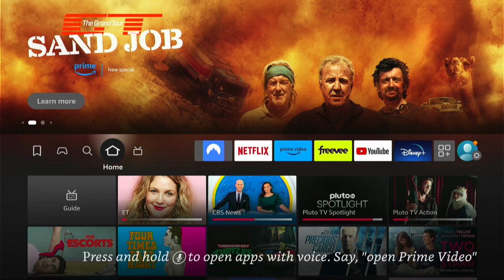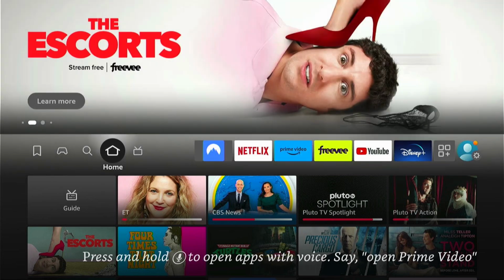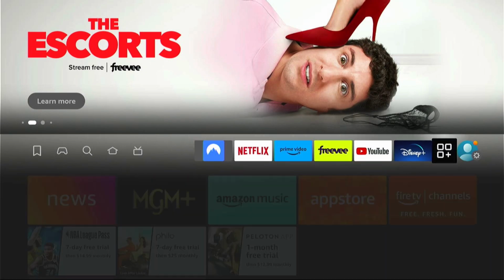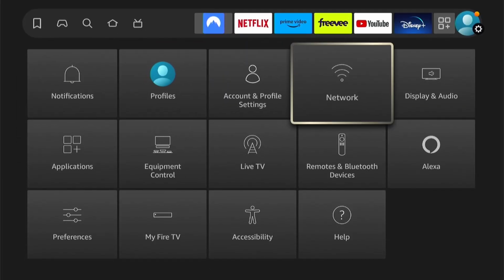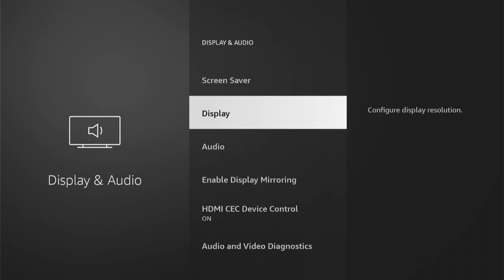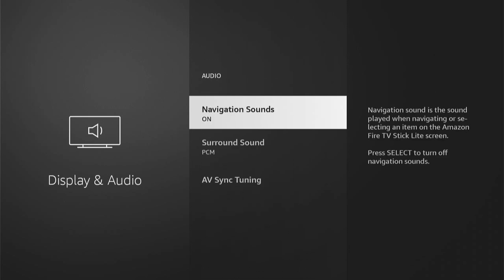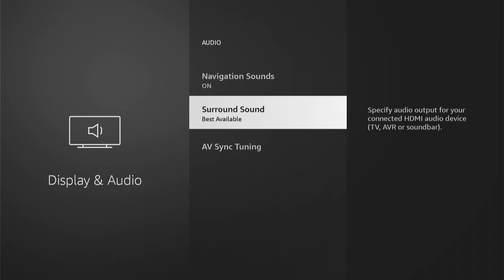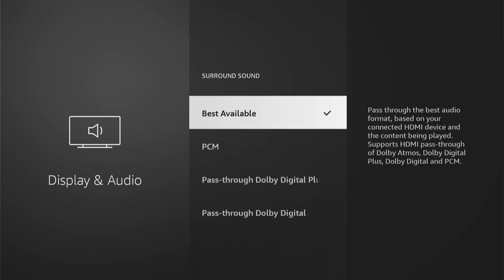Now, first things first, on the main Firestick homepage here, I want to come all the way right till we get to the settings. Then within the settings, we want display and audio. Now here, you want to come down to audio. Then come down to surround sound. And what you want to do is try each one of these different settings. I found PCM works best.